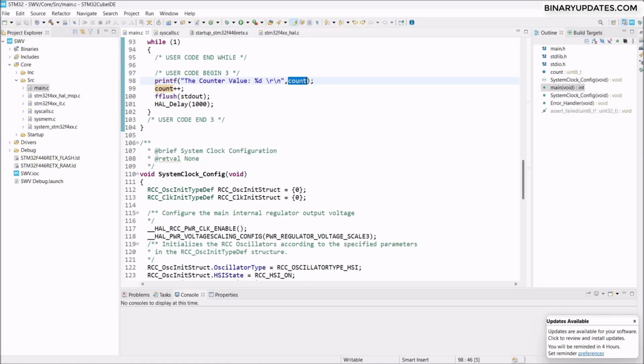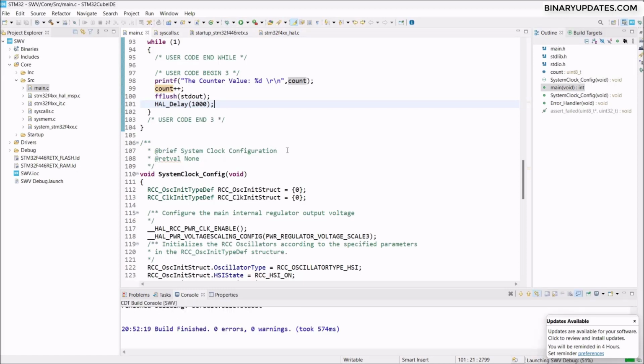You see we have this count variable, and its value increments every time the code loops through this while loop, and that happens every 1 second because we have given this delay here. Now to start debugging this STM32 project, we have this bug icon on the top menu bar. The moment we click this bug icon, it will bring our STM32CubeIDE project into the debugging mode.